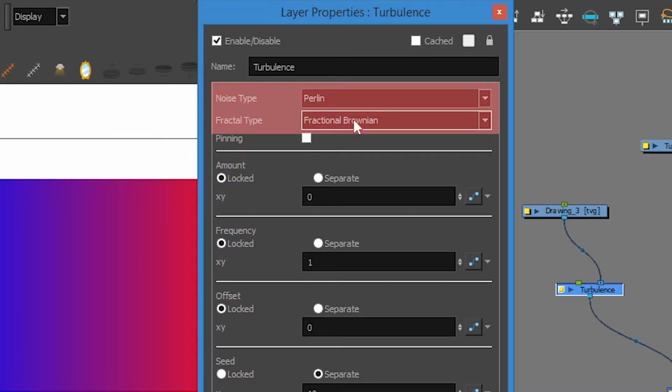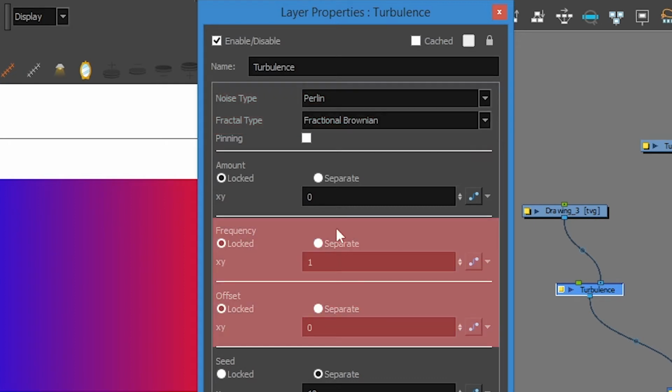Noise type and fractal are the same as part 1, with those settings affecting what noise texture is generated. These textures are black and white, with those shades telling it how much displacement should affect the image that it's being applied to. Frequency and offset are the same as part 1, where it affects the texture being generated. As a key point, it only affects the texture that is being generated.